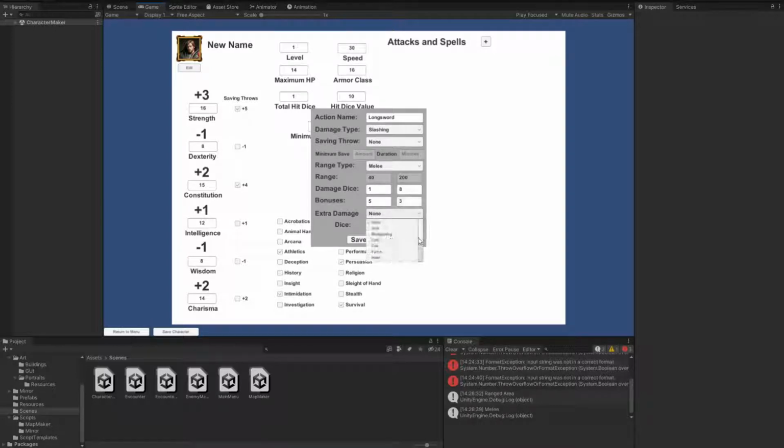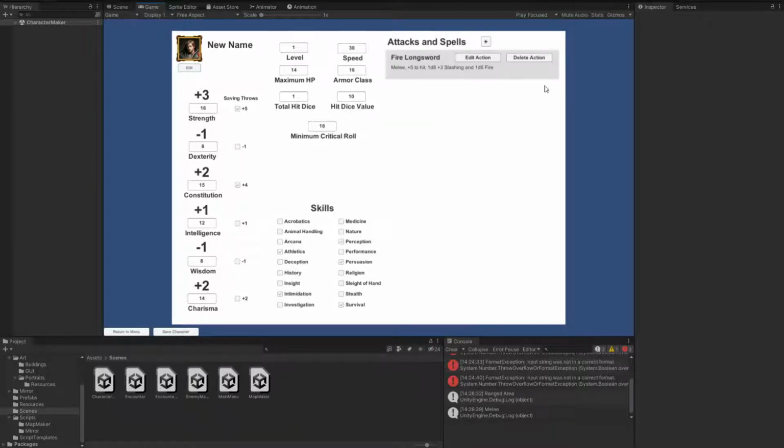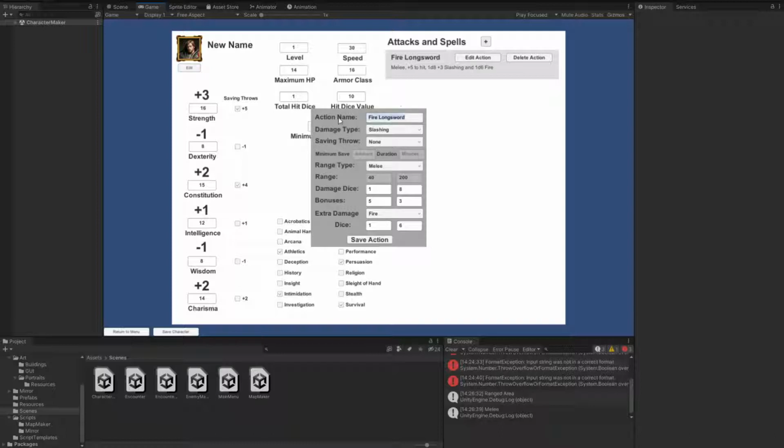And then I also put in extra damage, so this would be like if you have a longsword that also does fire damage. You could then put that in here. This click field is a little weird, and so 1d6 fire damage, whatever it is. So let's make that fire longsword. Let's say you have a really good one. And it will save as the action, and then it will tell you what it is. So this is a melee with +5 to hit, 1d8 +3 slashing, +1d6 fire. So we can do that for just about anything.